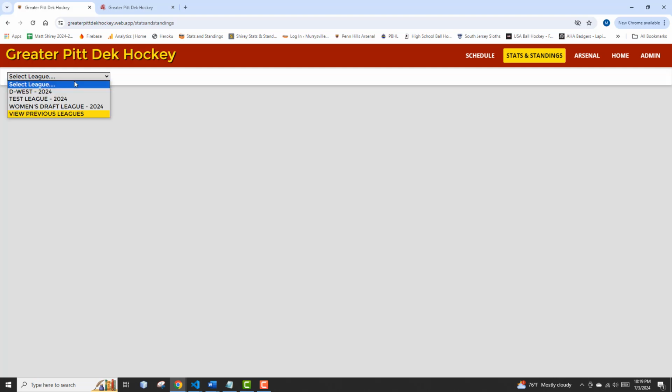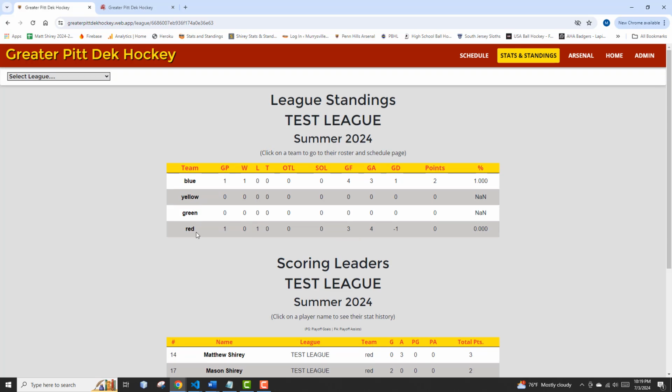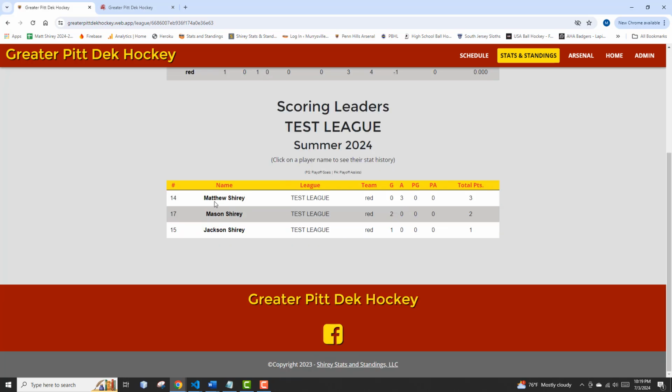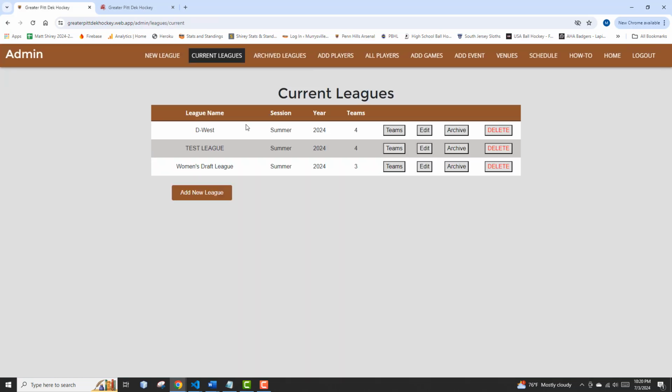Stats and standings. We'll go to test league. You'll see now that we lost that game, right? That's changed because instead of winning 3-0, we actually lost 4-3. Blue won that. We lost it. I still have 3 points. Mason now has 2 points. Jackson has 1 point. And here's my goalie stats. You should see my wins. I no longer have a win. I instead have a loss, and that shutout is gone. And my goal against average is 4 because I played 1 game and the other team scored 4 goals against me, which sounds about right if I were a goalie.